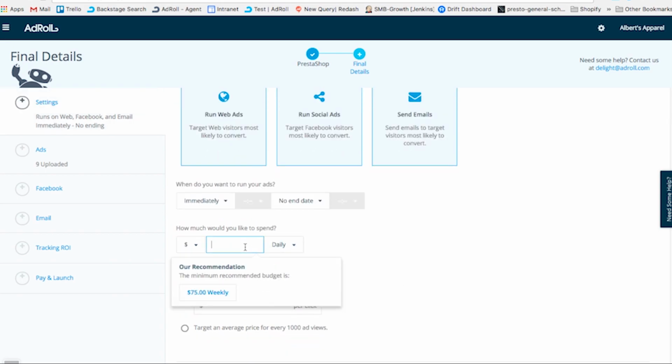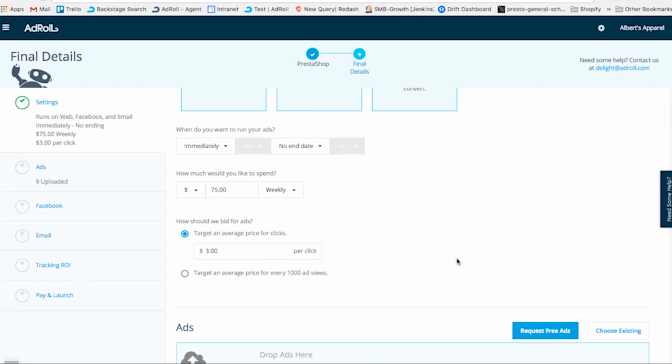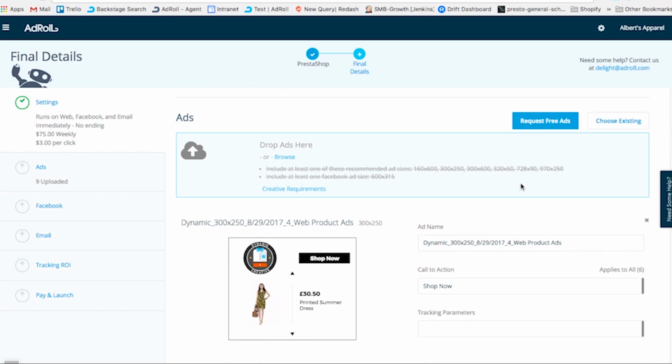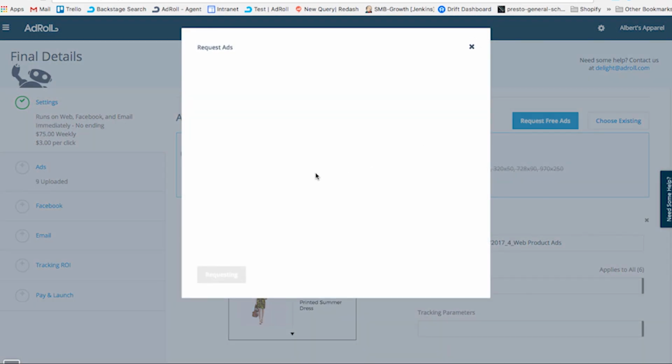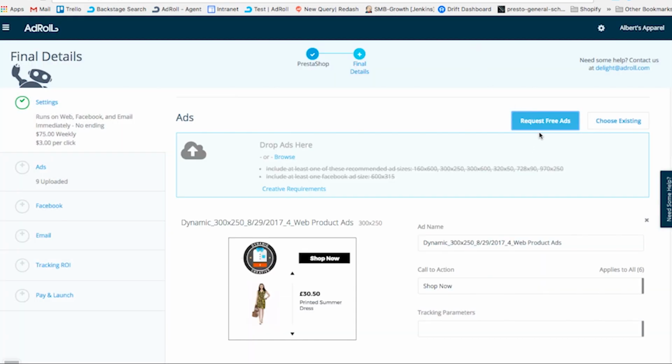So here, we'll give you a recommended budget given your audience size, and then we'll also give you a recommendation for what your goals are for this campaign. Once you've filled out the settings, then you can choose which ads you want to include in your campaigns, or you can request a free set of ads from our design squad.